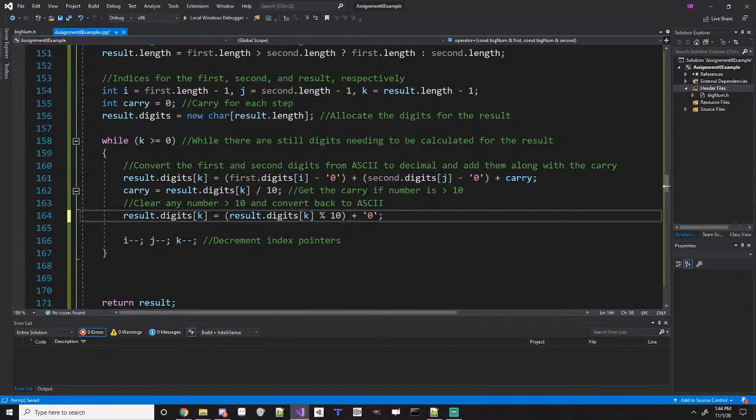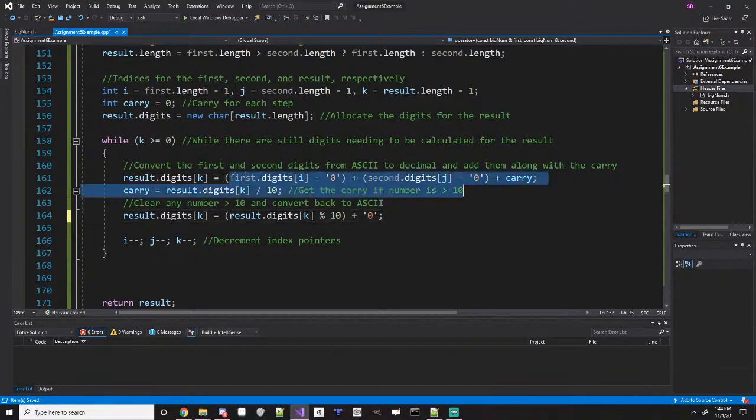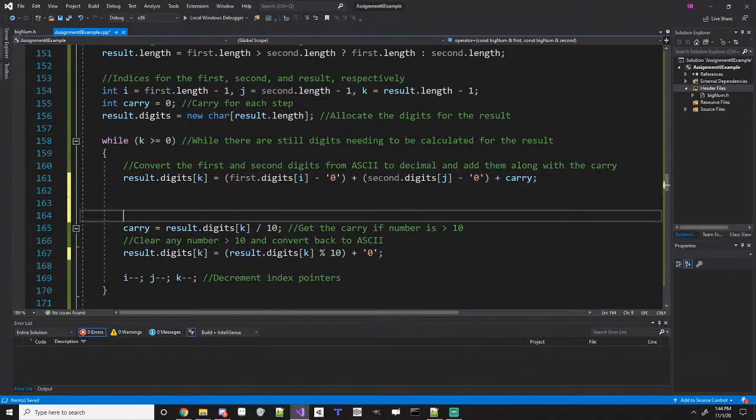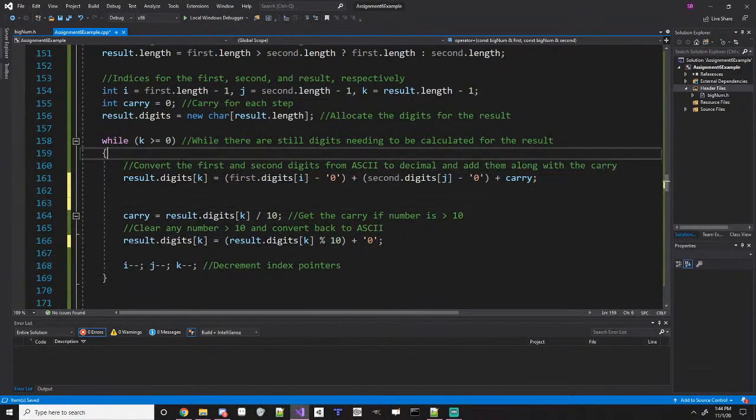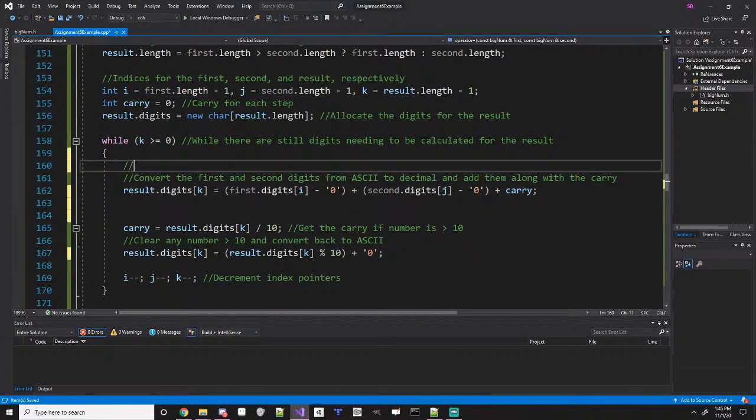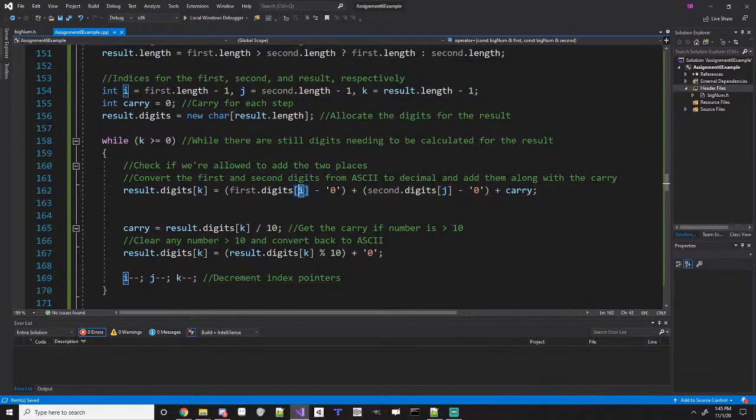So there's a problem with my code right now, which is the fact that this part up here is not always going to work. So what I'm going to do right here is move that down. So what we need to do is check if we're allowed to add the two places. So if number 1 and number 2 are not the same length, then this will not end up working, because i and j, one of them might be out of bounds.